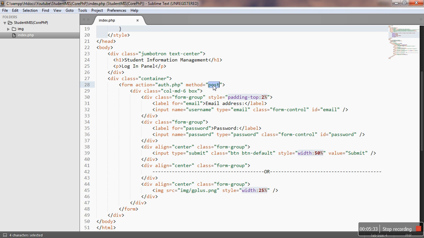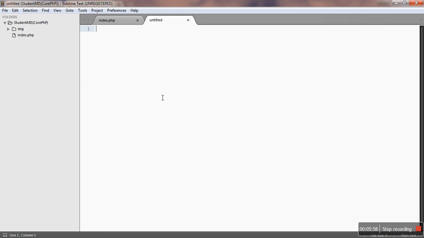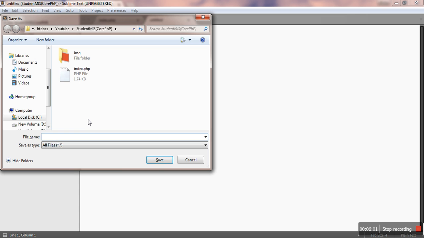We are keeping the method as post, which is naturally used for any sort of authentication procedure, so that none of our data is shown directly in the URL. Otherwise it won't be good. It's naturally not a good habit to use get when you are doing forms. We'll be using get for some other purposes that we'll see later in this project. So first of all, we'll be creating a new file, and let's save this file as auth.php.